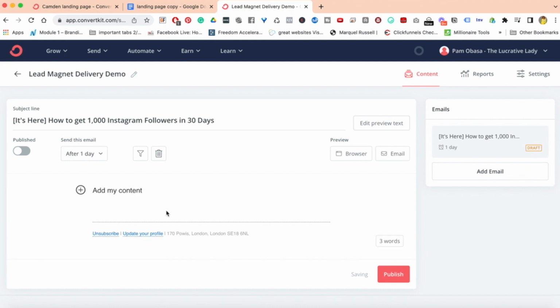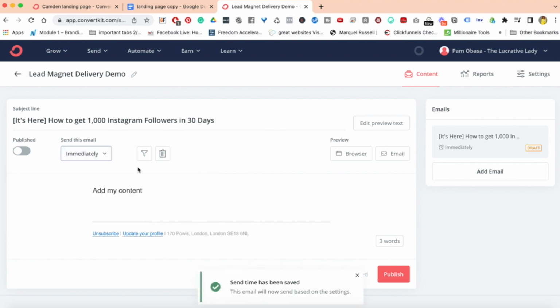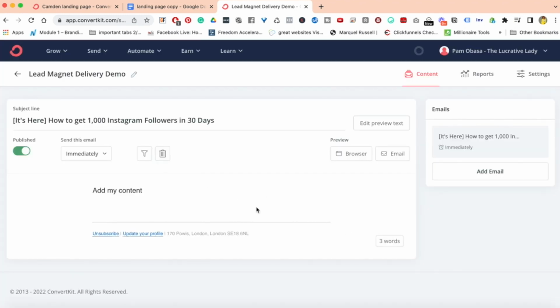down here. Once I add all of my content and I have checked that everything works well, you definitely want to change this from after 1 day to 0 so that it delivers immediately when they receive it. And then, of course, you want to hit publish so that this actually gets delivered to your subscribers. So this is how you would set up a quick, very short email sequence to deliver your lead magnet.